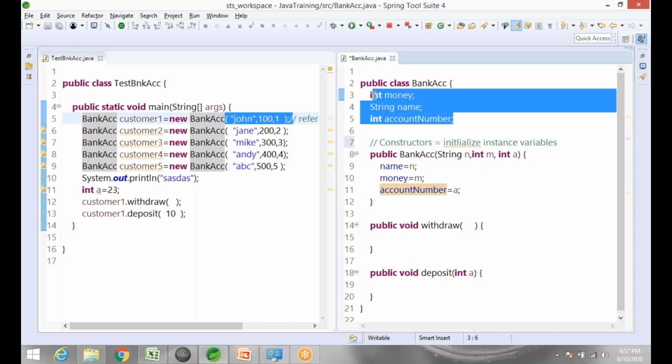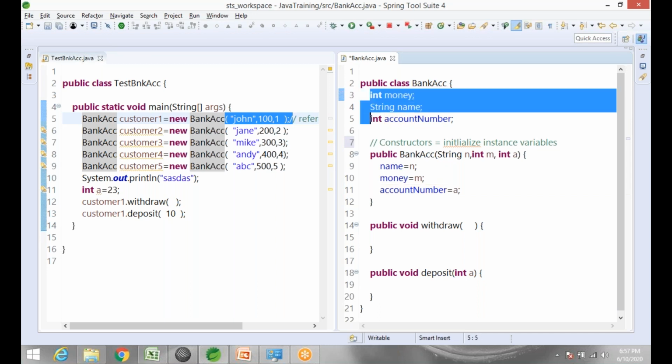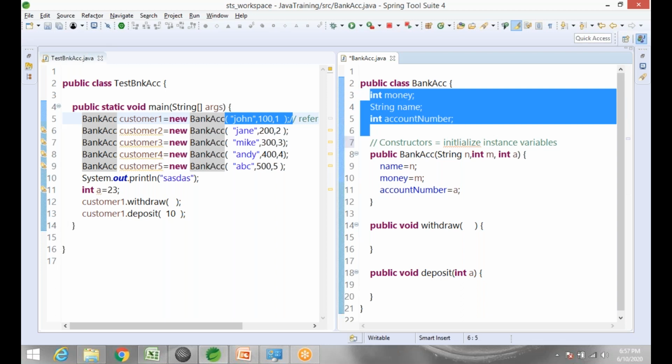The global variables that do not have static written. You are supposed to initialize the instance variable. Remember the difference between all four variables: class variable, instance variable, parameter, and local. The main purpose of constructor is to initialize instance variable. Okay.